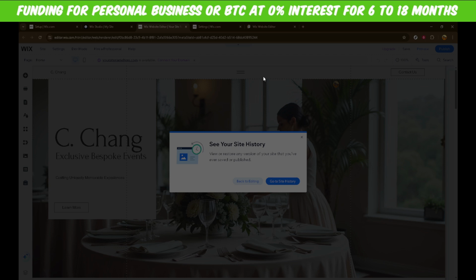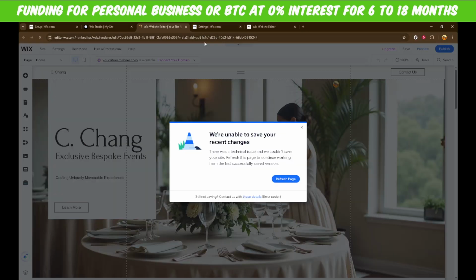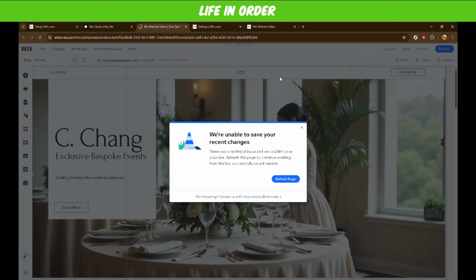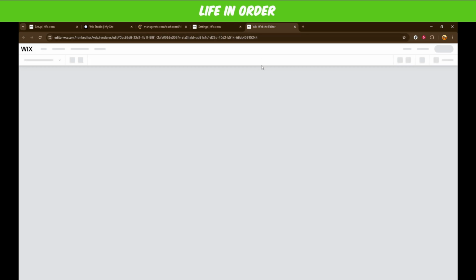Don't worry if it takes a minute. Your site is reverting back to that former state. That's it. You've now successfully reset your Wix site. You can now begin fresh or enjoy the tranquility of a previous version.